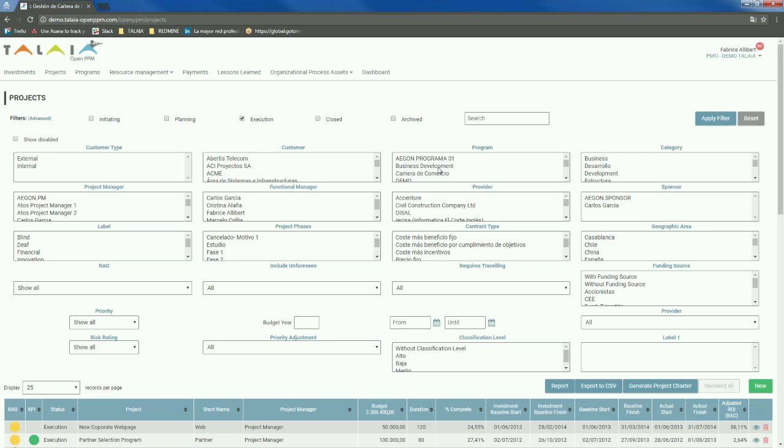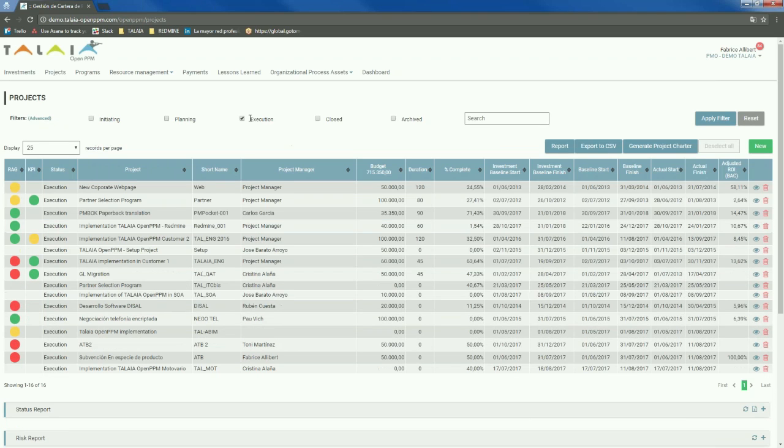All right, let me see, for example, all the projects that are in execution that are related to this program, business development. So automatically I get the right information, I get the right focus here. And what I can see in this list first is the list of all the projects that correspond to this filter. Who are the project managers, and how does the project look from a general point of view?